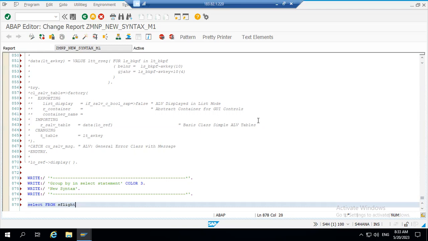So this is another way of writing the code. Select statement, select from which table. Here I'm not mentioning the field names after the table the way we generally do. Here I specify the field names after the from table part. So like this also we can do.